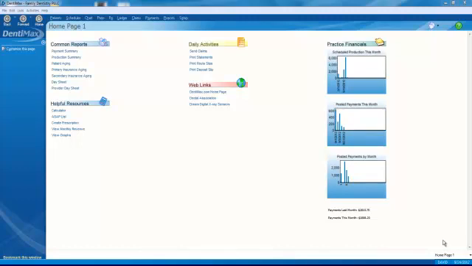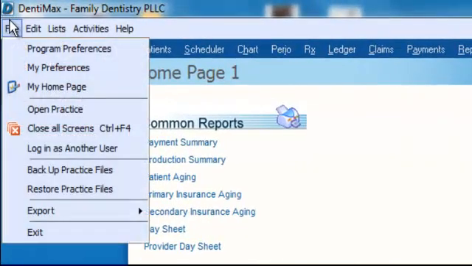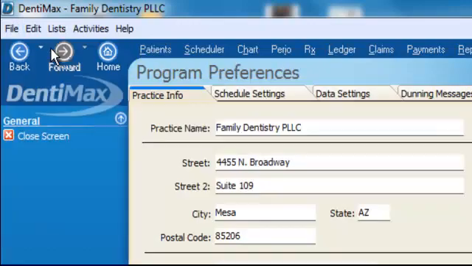Today I'm going to show you how to enter in default information into DentiMax, which is a tremendous, huge time saver. Let me show you what I mean. The first thing I'm going to do is click on File here in the upper left-hand corner of my screen and go down to Program Preferences.